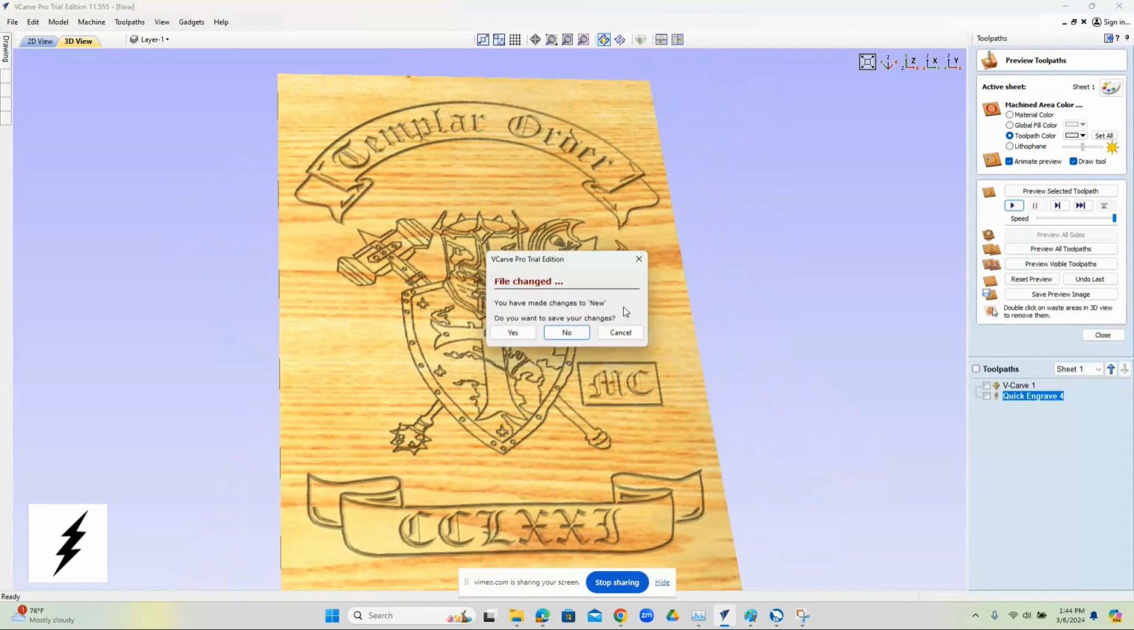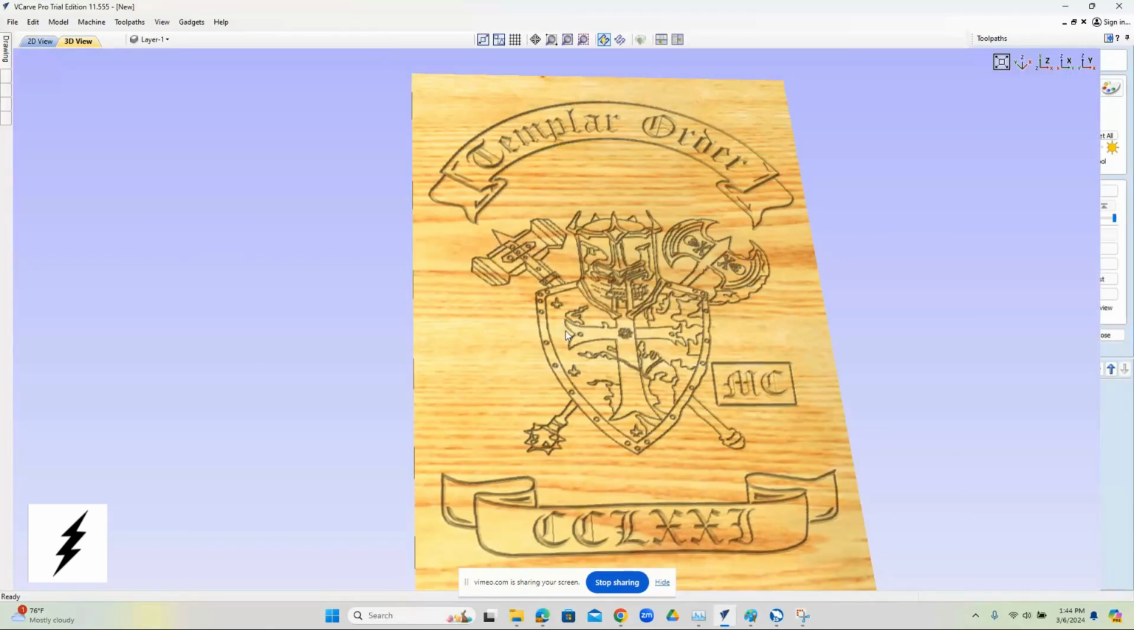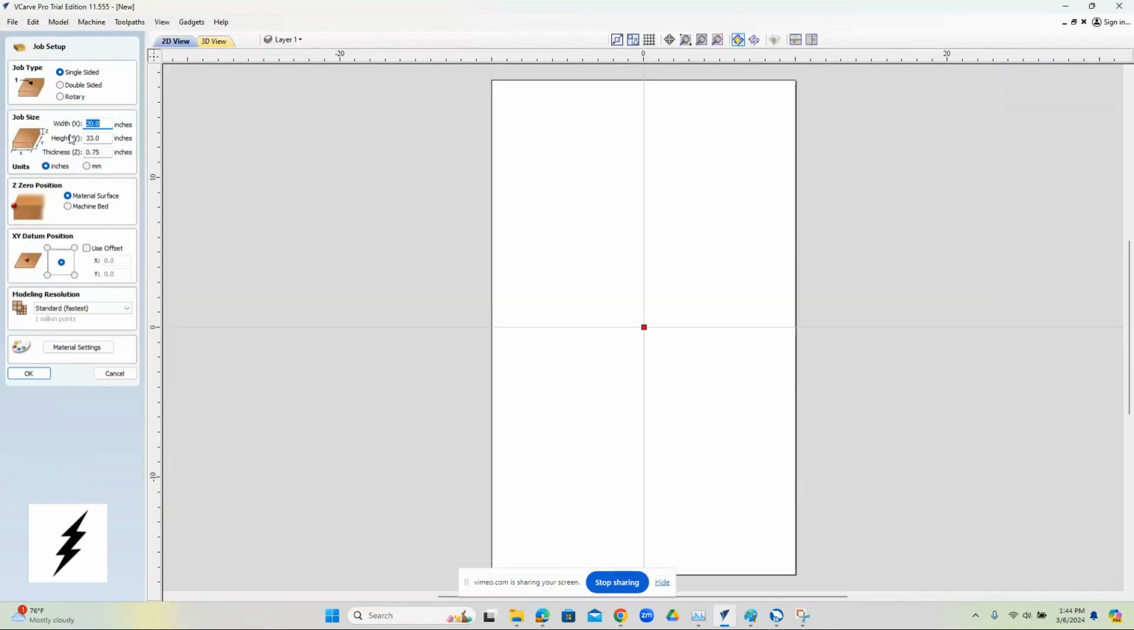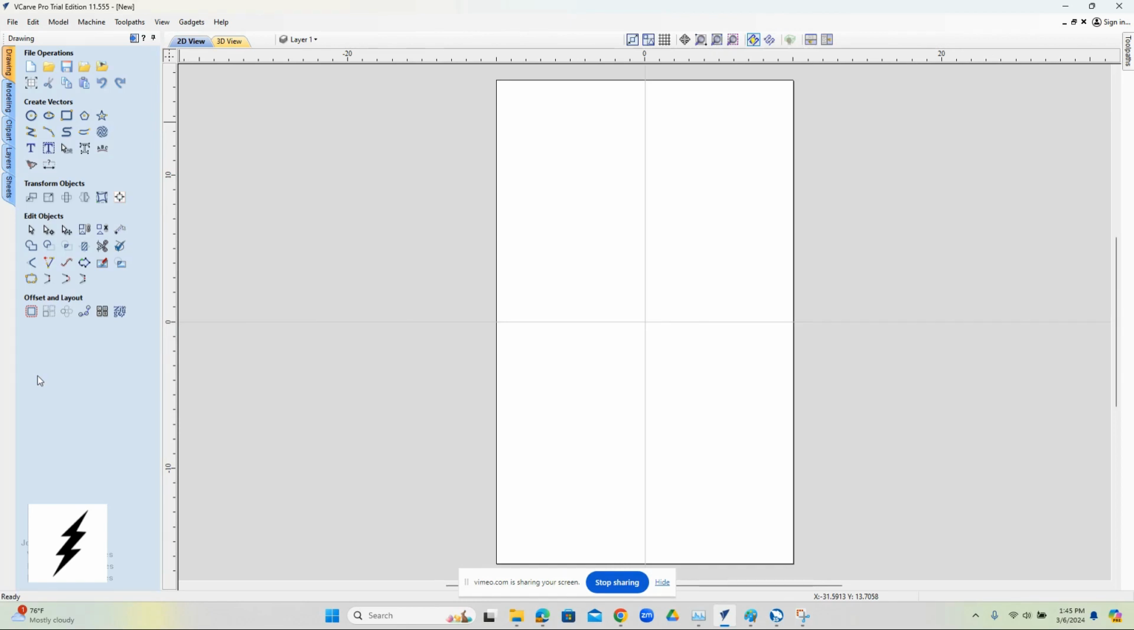All right, so we'll close this out. From here, we're going to create a new file. We're going to type in our dimensions in X, Y, and Z. We're going to zero on top center, and we're going to choose OK. So that gets our job set up, right?